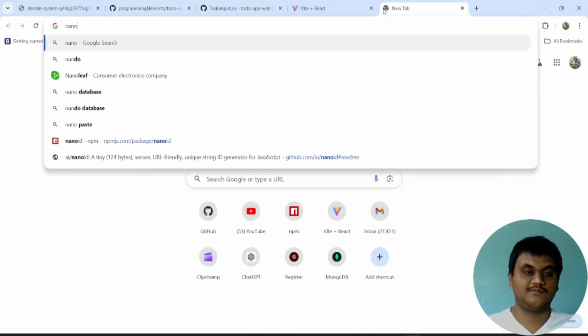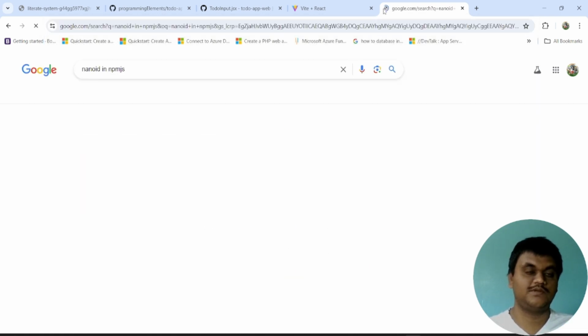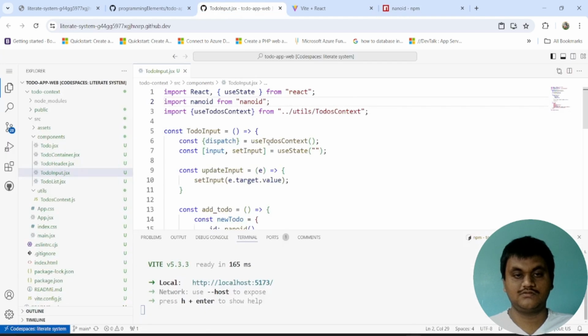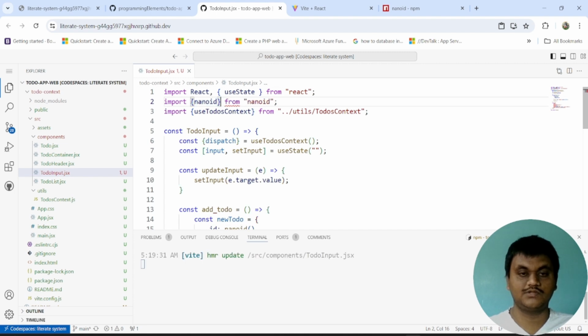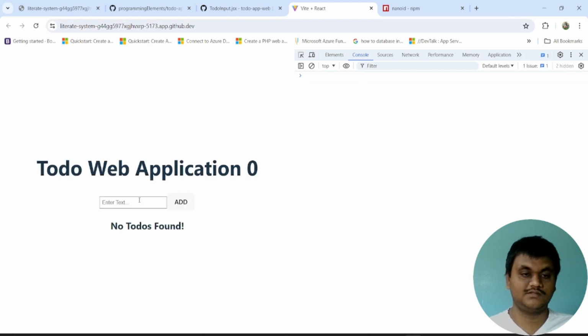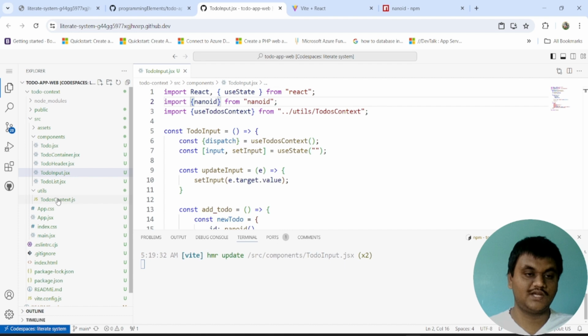Try to debug sometimes. Nano ID in npm js dot npm js. Okay. Open this one, or go to here and try curly braces. Put curly braces. Open this one. Opened. Okay, got it. If you enter something, Lorem ipsum, and click on here, see, we have but no to-dos is found.